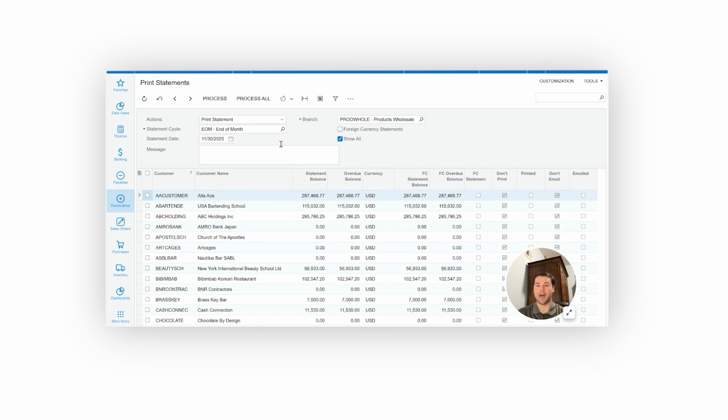So there's multiple actions that we can do at the top. The first one here is to print them. So if we wanted to go in and actually print these, we could select all of them by clicking this top checkbox. We could select just a few of them, should we want to. And then when we click this process button, this is going to print these statements.